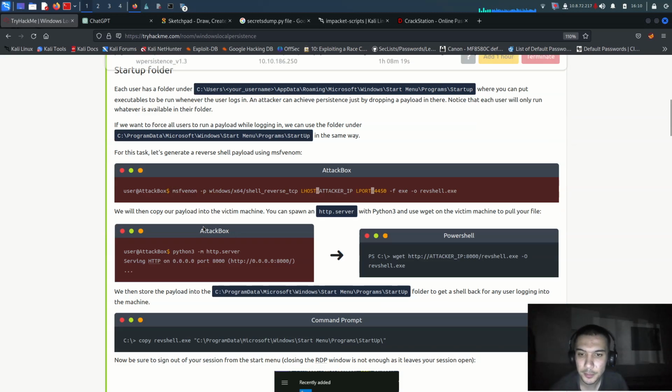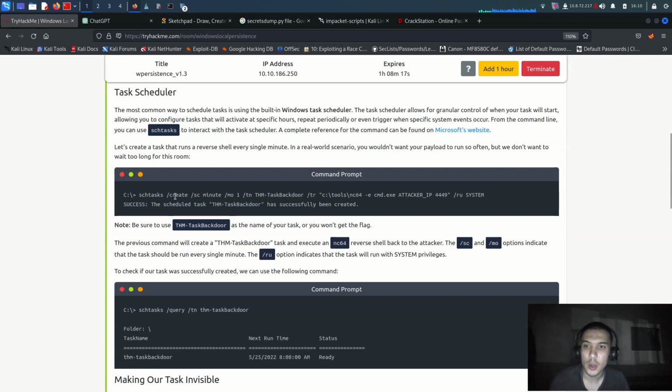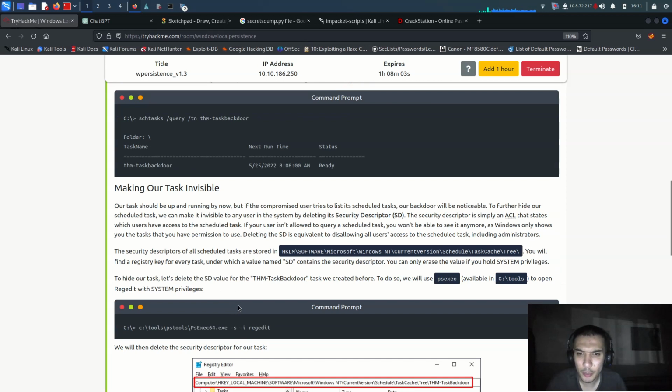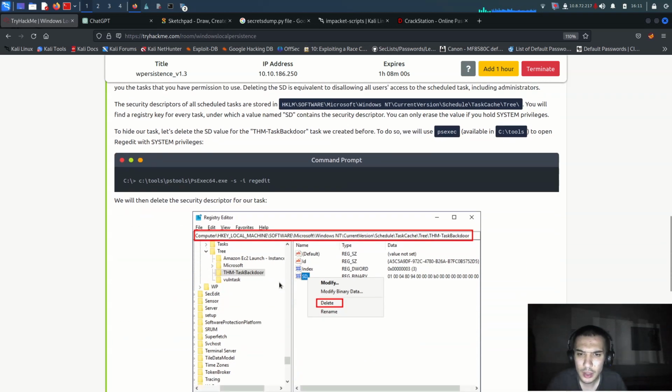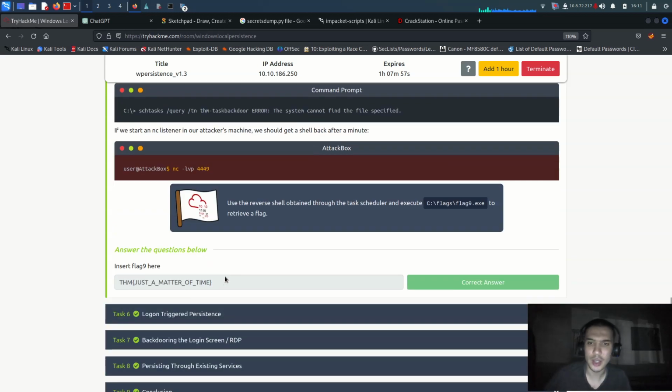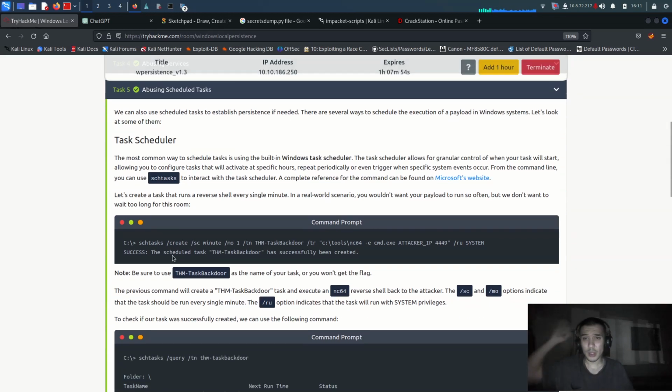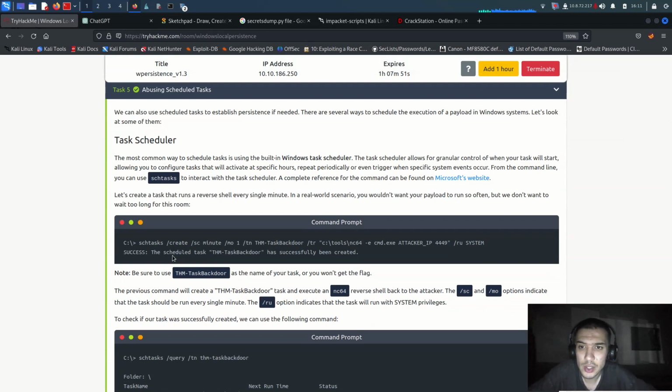All right, let me go there. Now task 5. So we are now using schtasks here and creating the task file for this IP address and our attacker IP, adding this to the scheduled task and just running it, deleting it, and it's giving us the shell. Alright, cool. Now we are on the task scheduler for schtasks. Let's create a task that runs a reverse shell every single minute. In a real-world scenario, we don't want the payload to run so often, but we don't want to wait for long in this room. So okay, let me go to schtasks here.